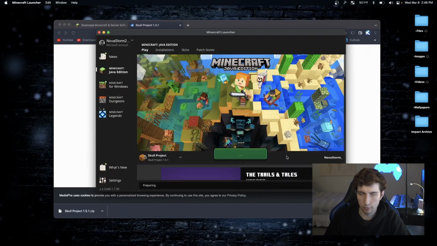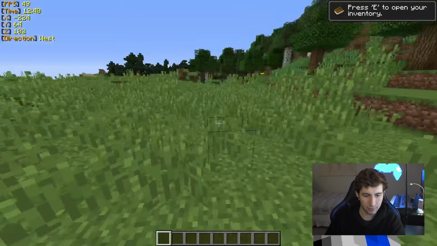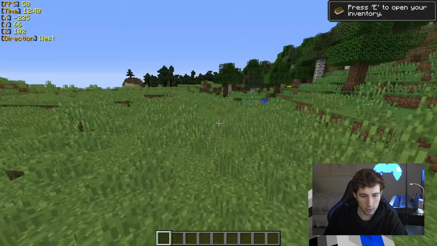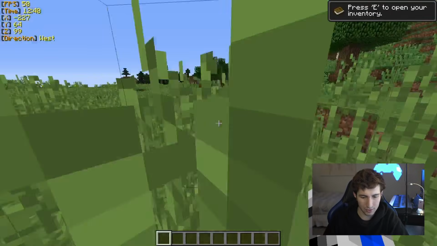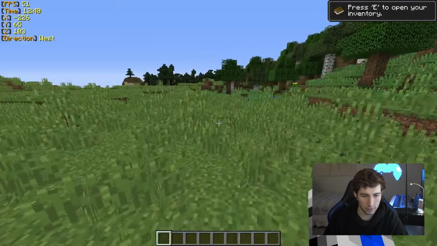And let's see what kind of performance benefits we get here. So you can see I'm getting between 42 and 53-ish. That is better. That's already a noticeable difference. It's better, but it's not stable. If I'm moving around, I can feel the jitter.